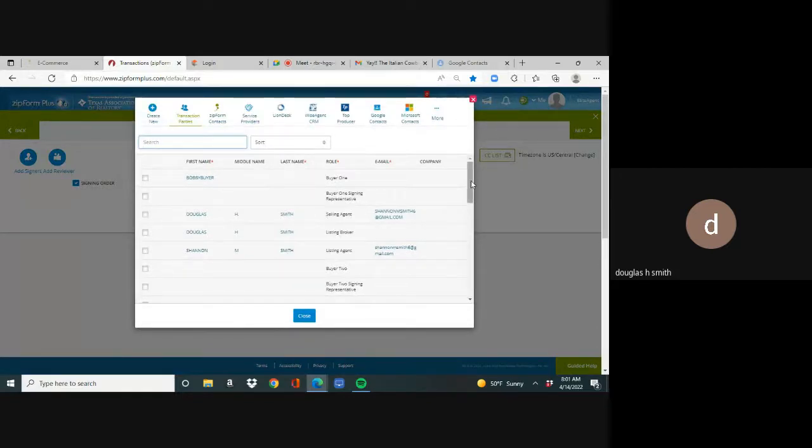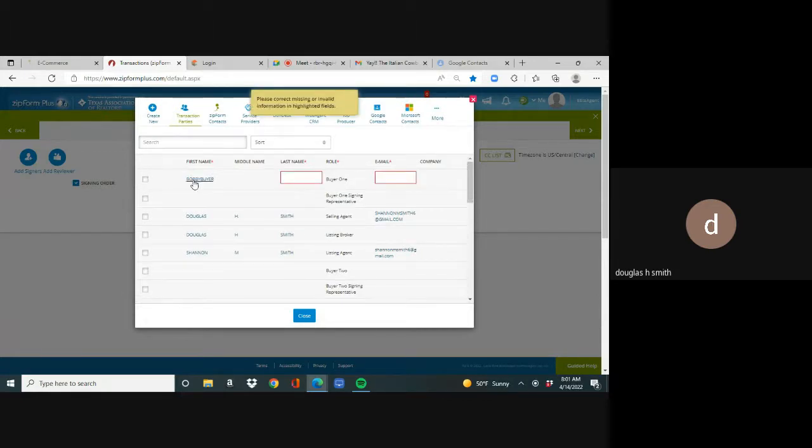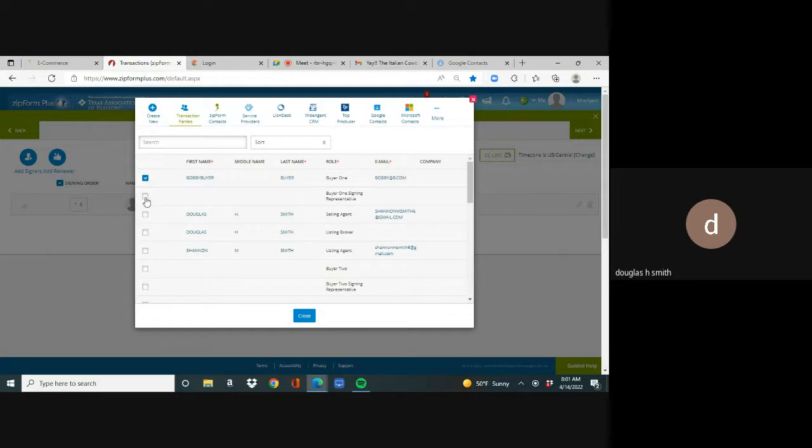This is your scroll tab. You can scroll up and down, and you're going to send it to Bobby Buyer. When you check mark Bobby, you can see it doesn't have the last name. So you'll put his last name, and then you put an email, bobby@buyer.com. Now you'll be able to check mark them. So you always try to check mark first, and it'll tell you whether you can check mark it. If you can't, it'll tell you what you have to fill in. Then you go back and you can check mark it.